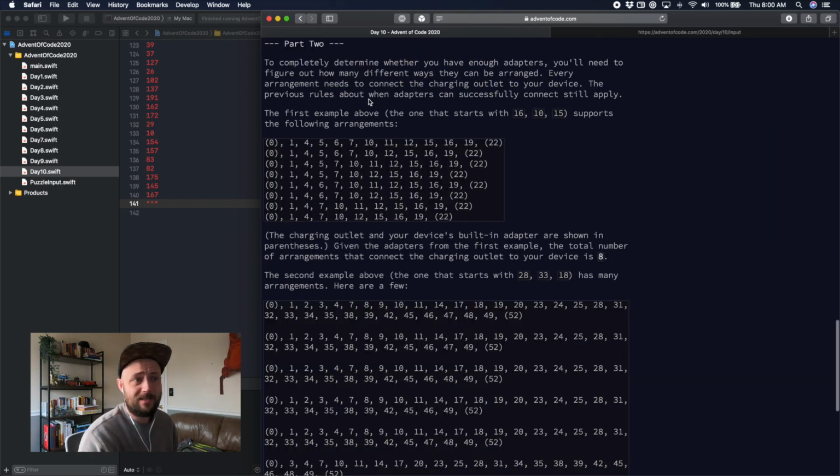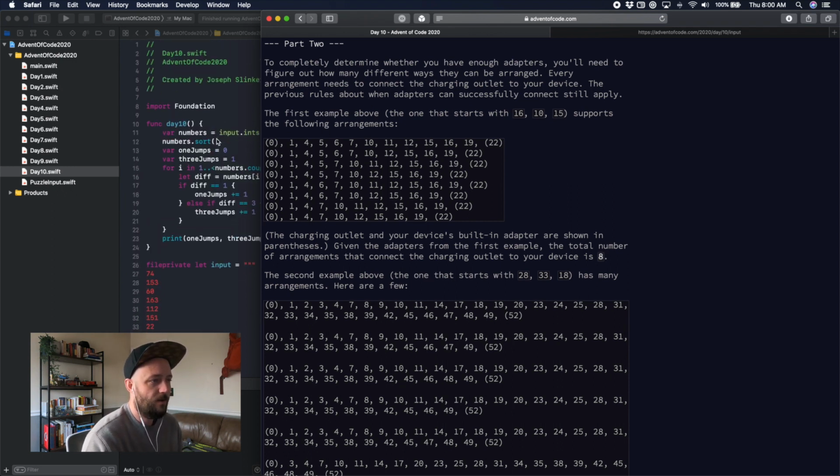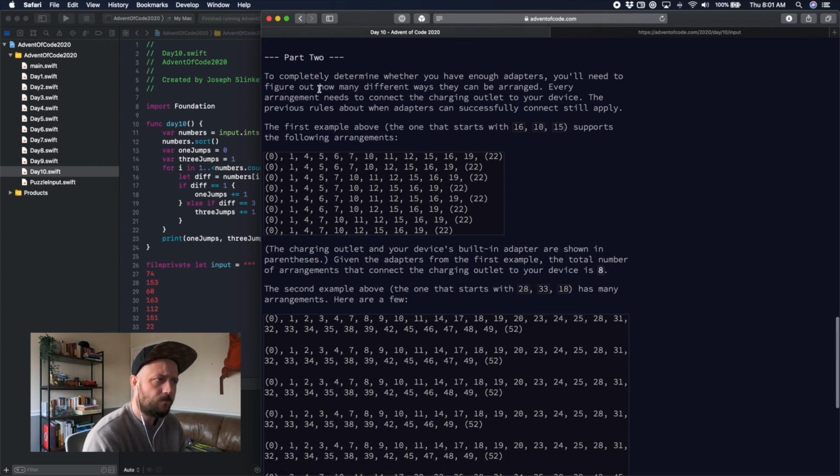I'm just saying it feels weird because the rules you're following are kind of random and arbitrary, and the solution sounds like it's describing something much more complex than it actually is, which is just sort the list and then count the difference between each of the numbers. Anyway, let's keep going. To completely determine whether you have enough adapters, you'll need to figure out how many different ways they can be arranged. Every arrangement needs to connect the charging outlet to your device. The previous rules about when adapters can successfully connect still apply.